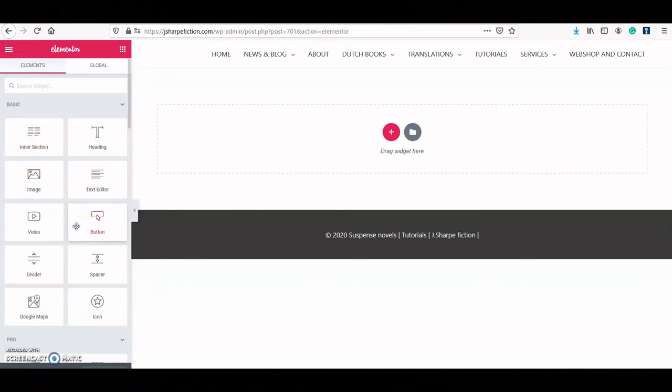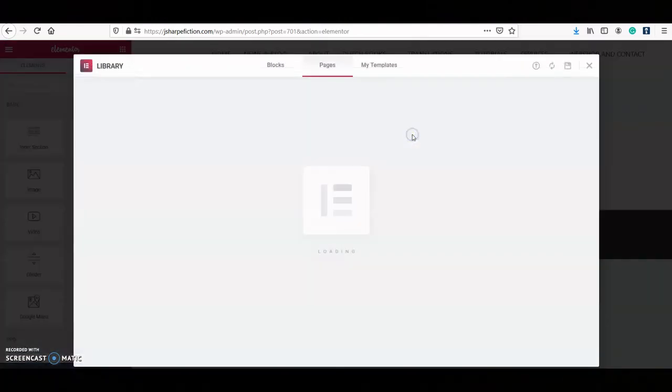Now you can create everything from scratch if you like. So we can drag and drop an image for your background, for instance, and over that you can put a text editor or a button or a video. But there's actually an easy way of doing this. What I would suggest is, you see here a plus and you see here a folder. I always click on the folder and add a template.